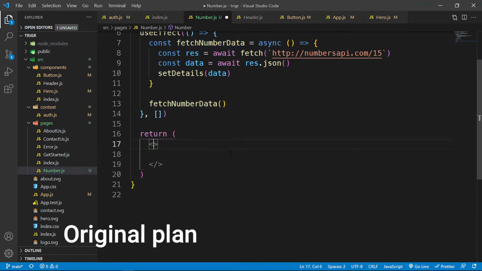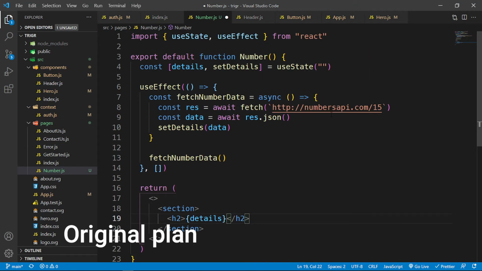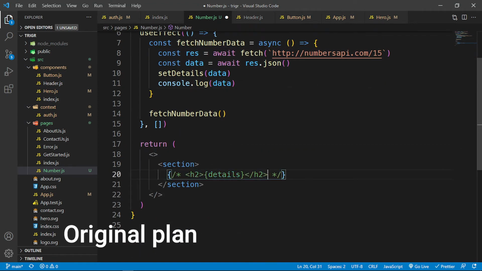Then inside here, let's return a section, and inside this section let's just have an h2 that says details. I actually don't know what we get back from this, but actually no, let's just console log the data, and then let's disable this for now.